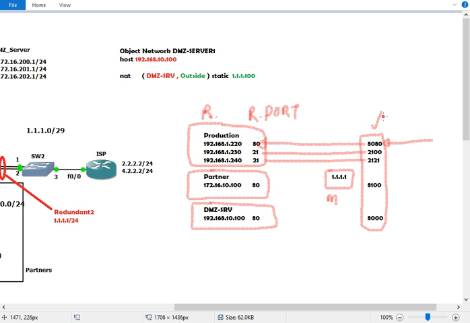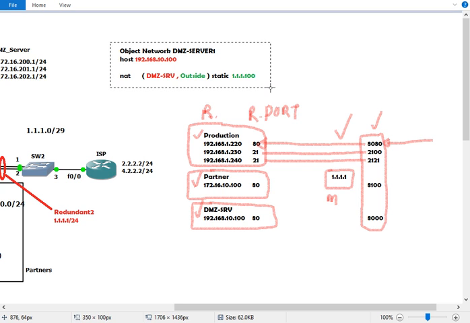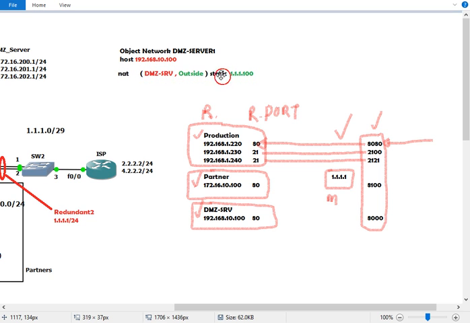Finally, what do you need? Zones. So source zone outside, destination zone either production, partner or DMZ. We write down the rules similar to this. Object network outside. So let's see how we write this rule. I'll show you one and we'll just fill out the values. So this portion is correct.